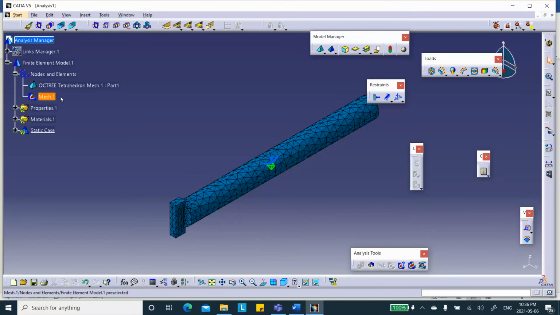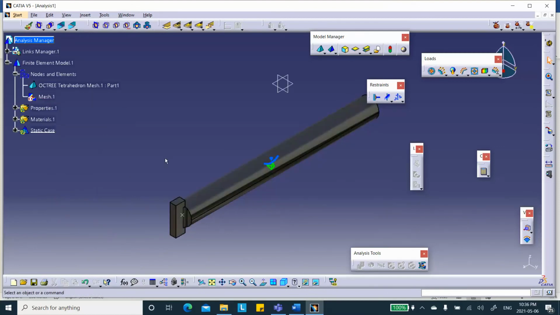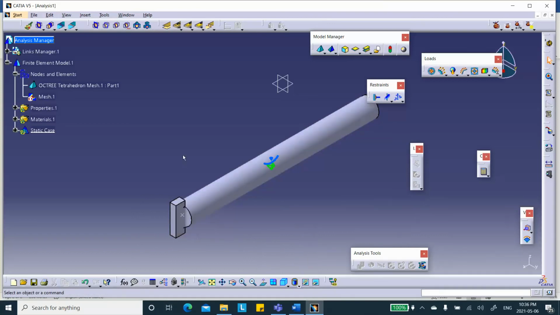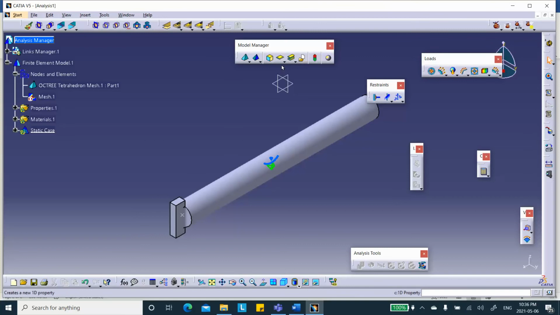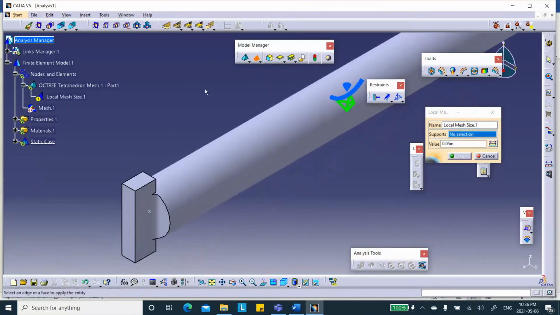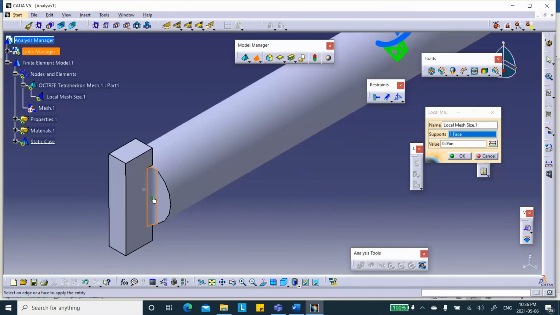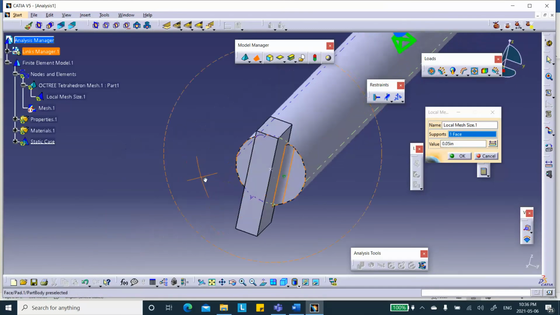So we go here. First thing that you need to do is deactivate this mesh. Don't delete it, deactivate it. Okay, you can delete it if you want. Change the rendering so that you can see better, right there. Now, if you look at the model manager, this toolbar which has the traffic light here, the second icon, there's a bunch of things in it. The middle one says local mesh size. So what you can do is select places where you want to refine your mesh. See, right there. See that little green dot there? Size 0.05, okay? You can change that, of course.